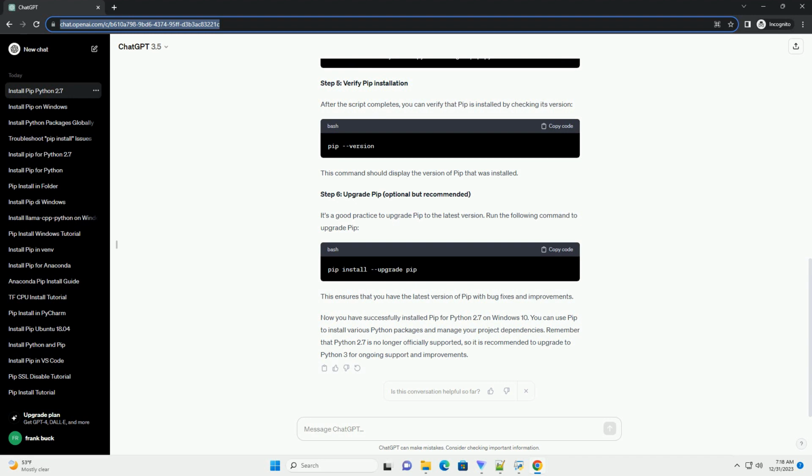For example. Step 4. Run the get-pip.py script. Run the following command to execute the get-pip.py script. If the Python command is not recognized, you may need to provide the full path to your Python 2.7 executable.